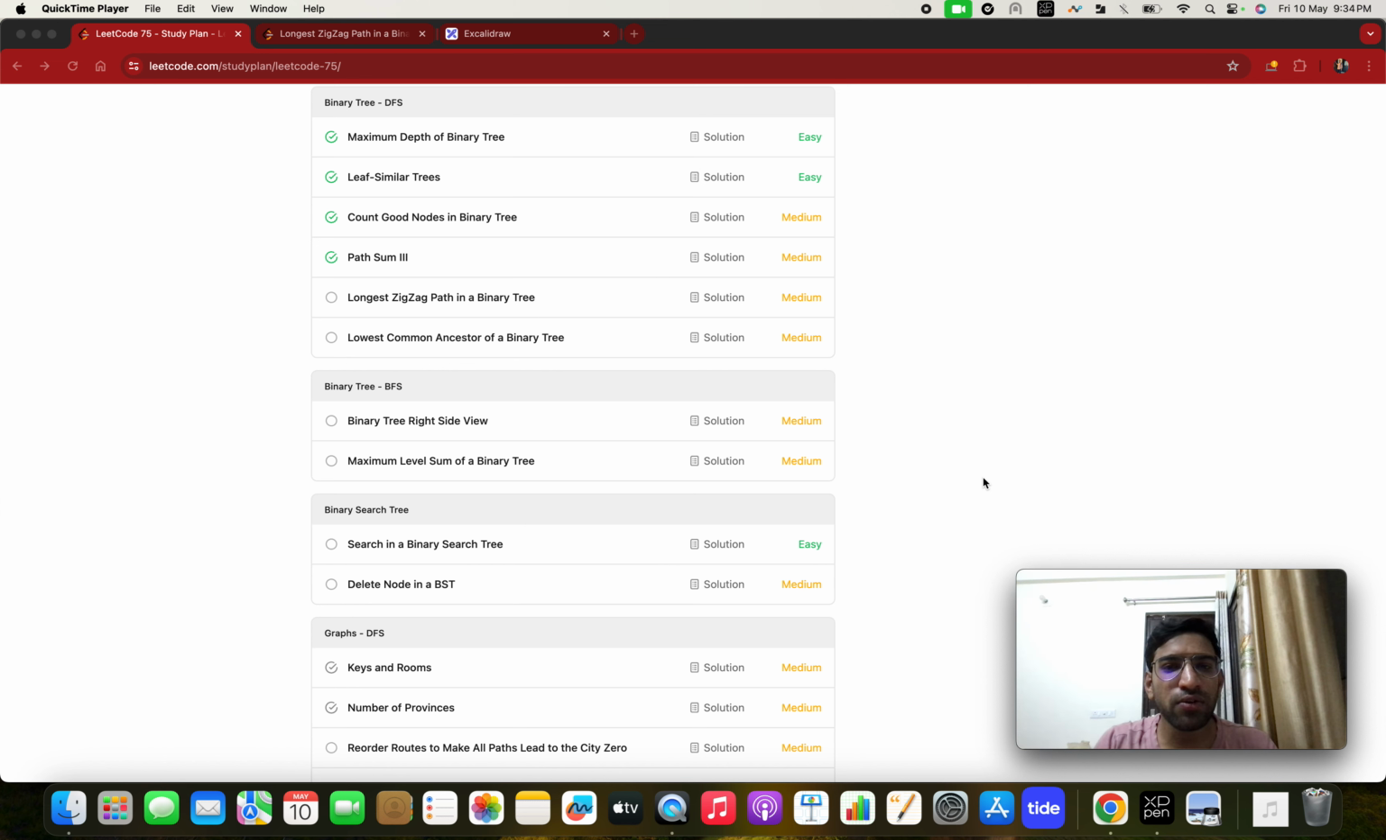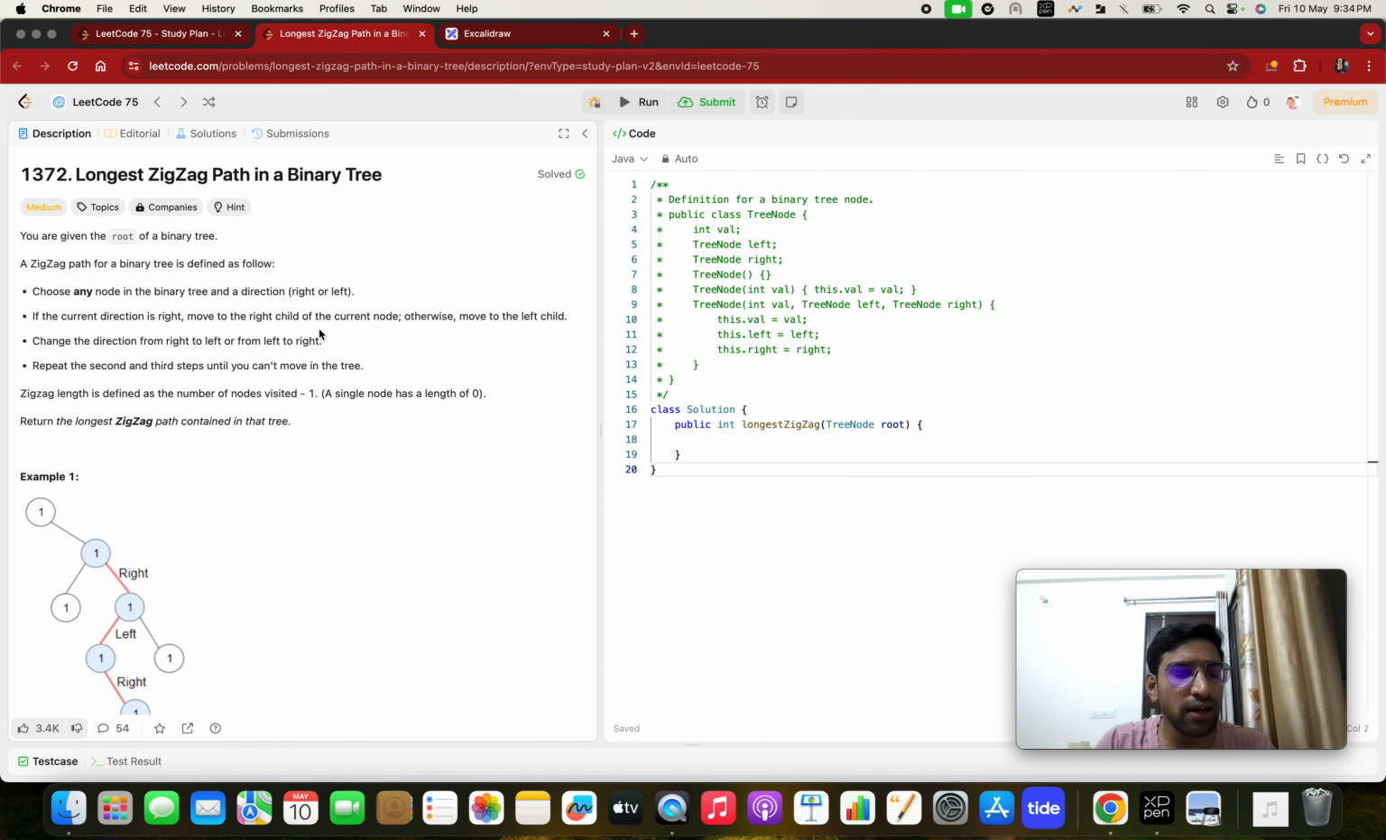LeetCode coding challenge, and today we are going to solve our next problem statement, longest zigzag path in a binary tree. So let's start. You are given the root of a binary tree. A zigzag path for the binary tree is defined as follows.